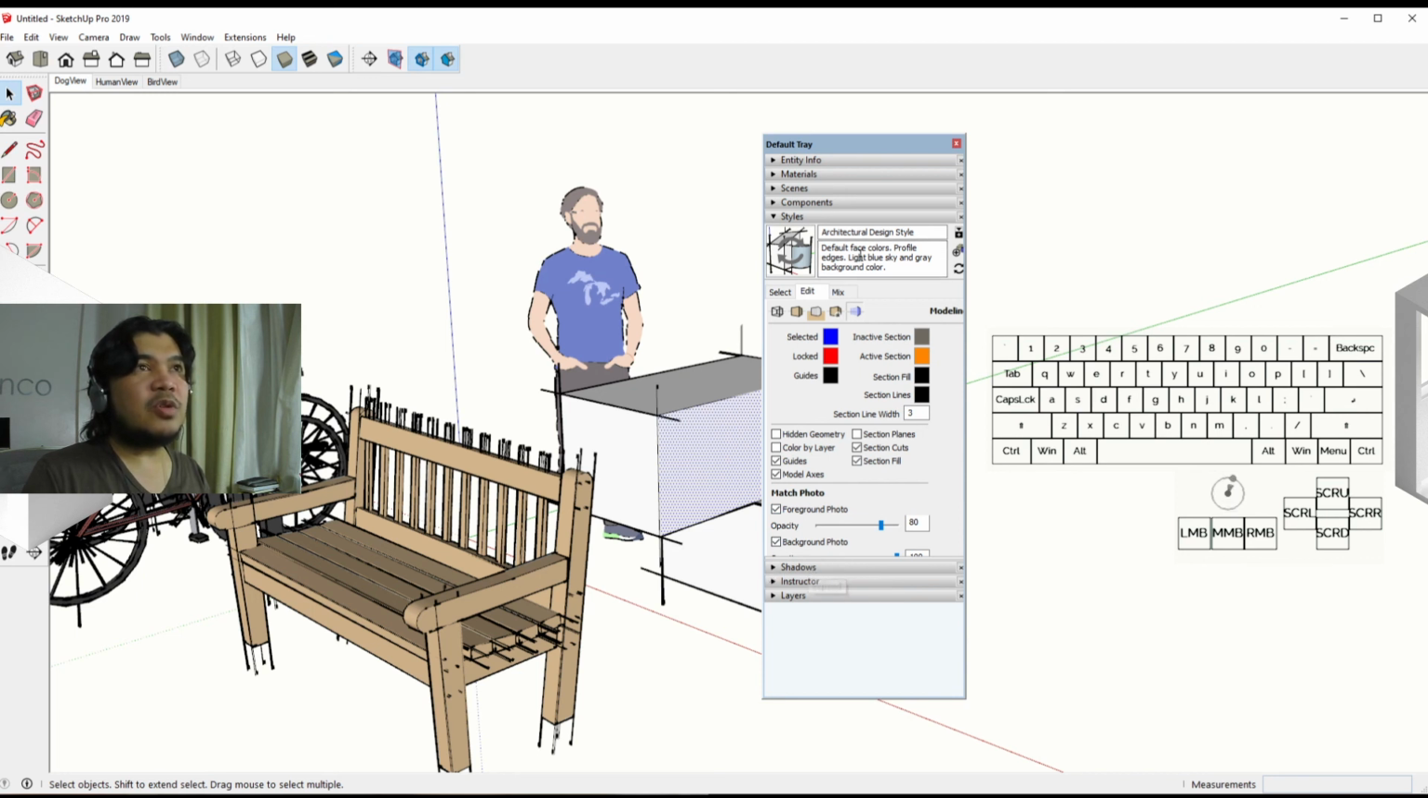All right. So I suppose we'll stop right here now. So we went through scenes, components, and styles. So there's just two more basically, because the instructor is just like Clippy from Microsoft Office, and we don't really need it.